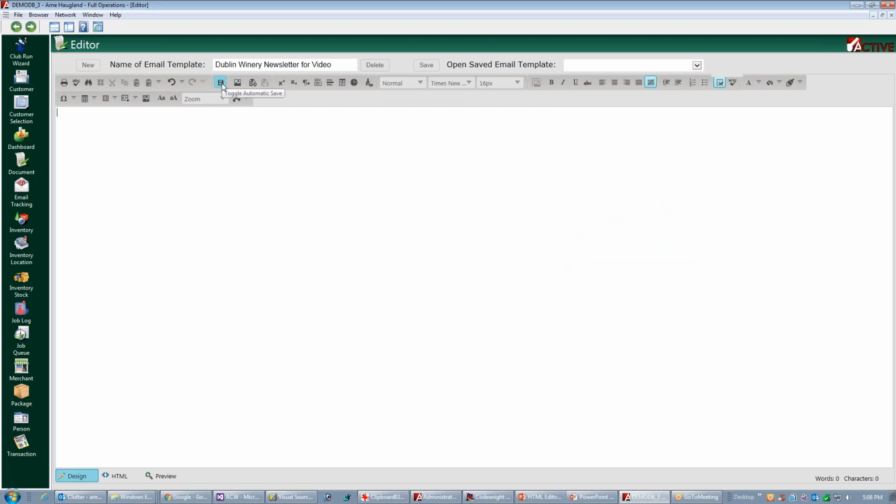Now this little icon here is the automatic save button, which defaults to on. I'm going to toggle it off. Now the first thing to do is to make a basic layout. So I'm going to go with 3 rows. Select it, make it the width I want it to be, make it about that wide. And then we're going to center it.